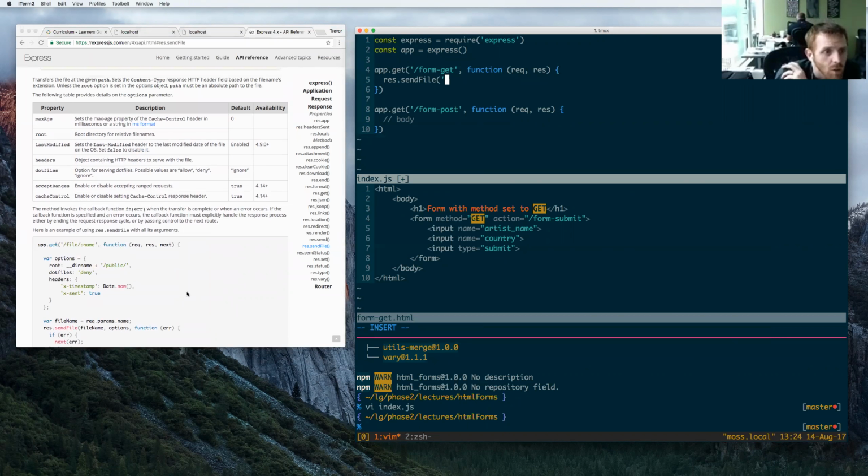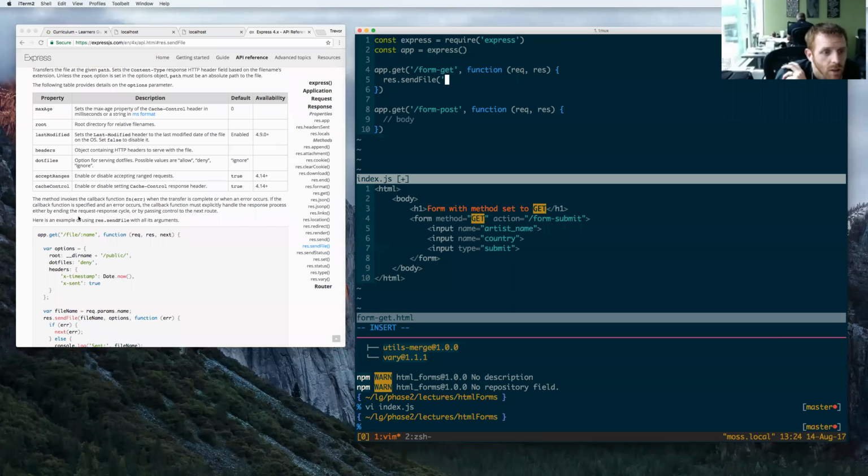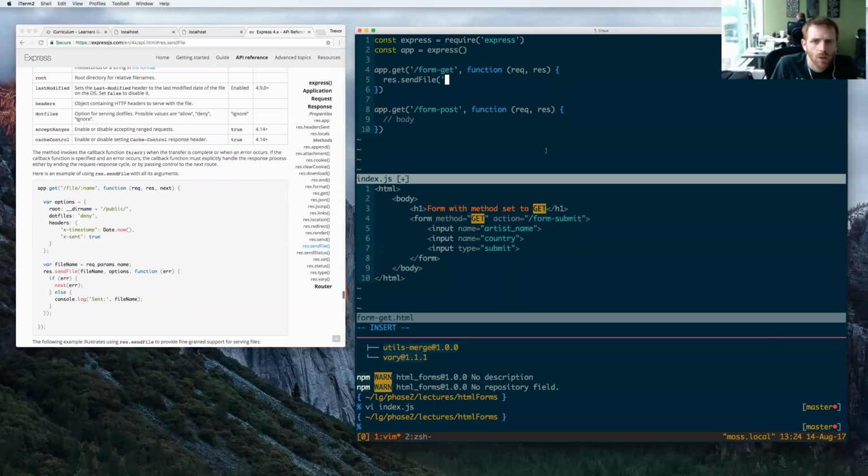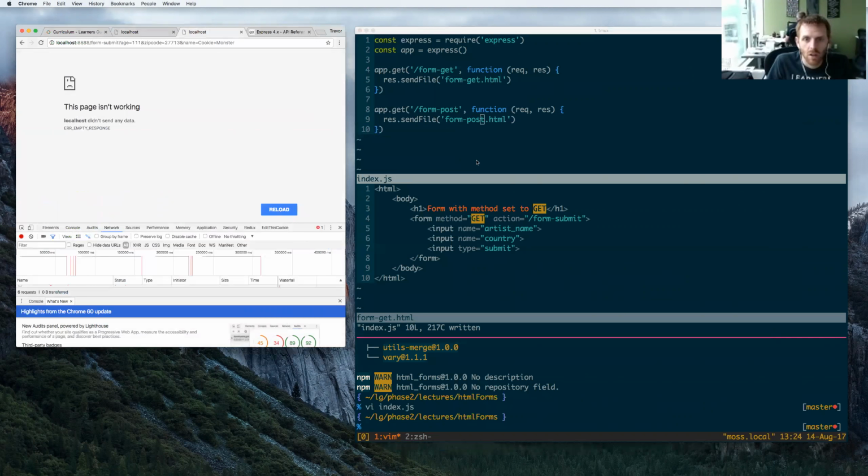It's got a bunch of options: last modify headers, dot files. I don't really care about any of that stuff. And root has no default. So let's see if I can do this and just say form get. My guess is I'm going to have to be a little more clever about the path here, but let's try the simple thing first and see what happens.